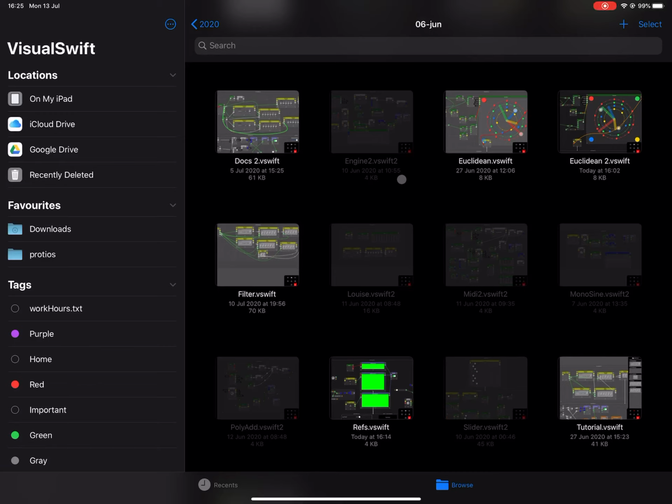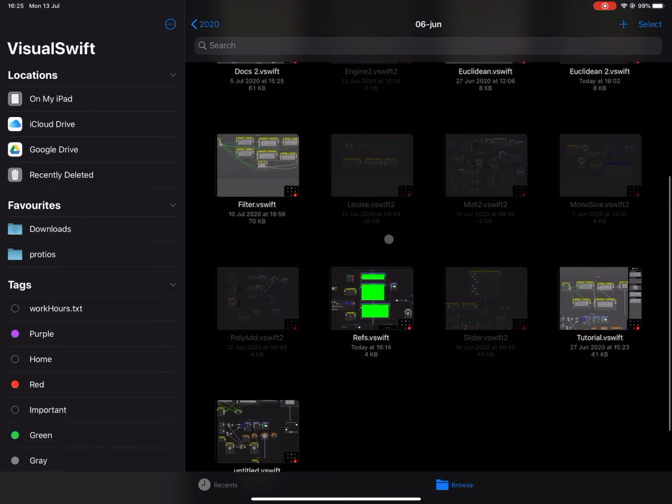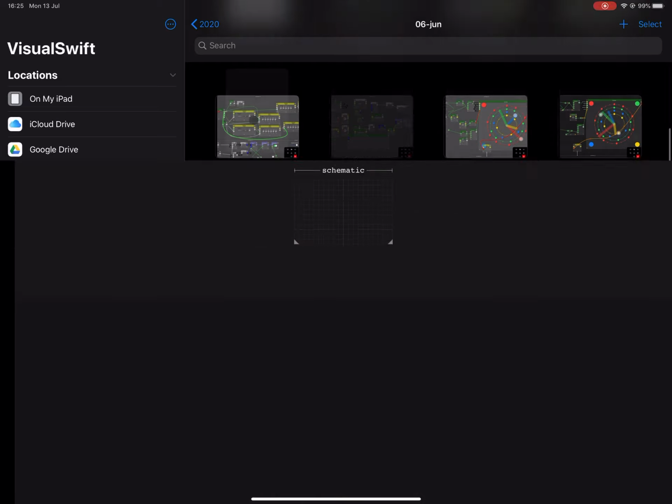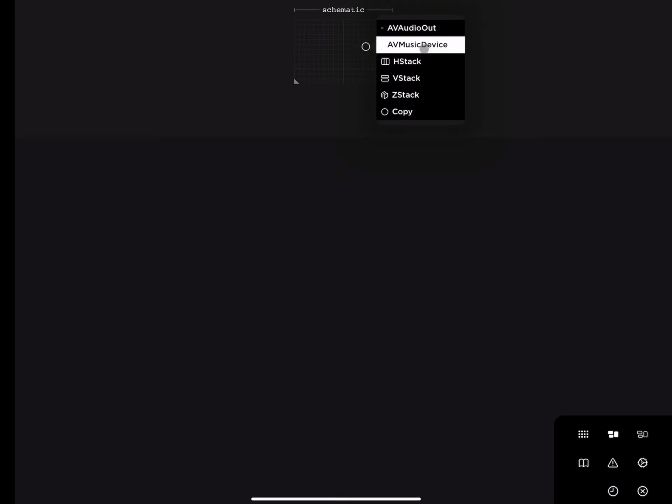I'm going to show how to host audio unit extensions inside VisualSwift. So I'll start with a new document. This is our empty schematic. If you double tap on the empty schematic, you can now add a music device.